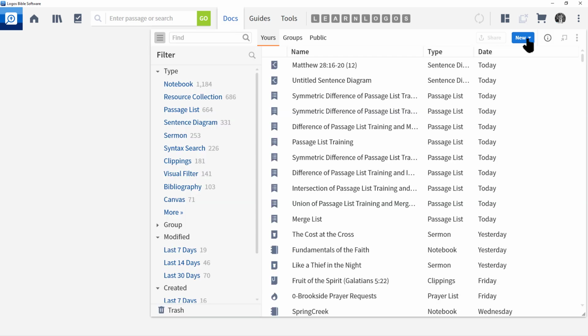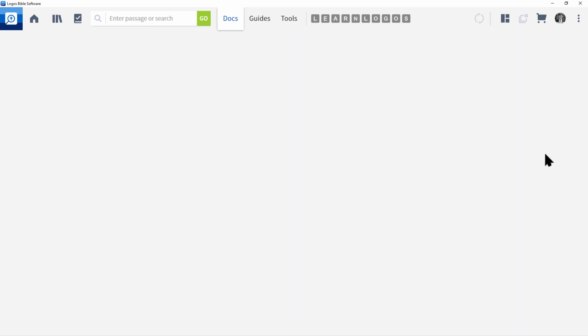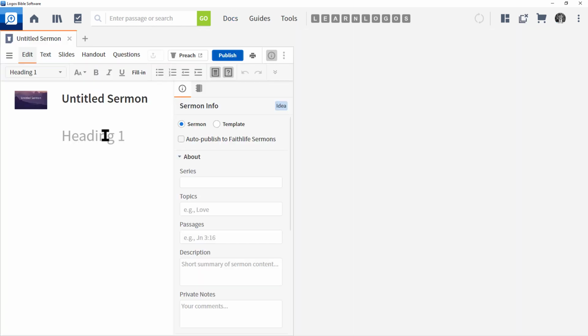Then at the top right, click the blue button labeled New and locate Sermon in the menu and click it. There are a couple updates I want you to be made aware of.